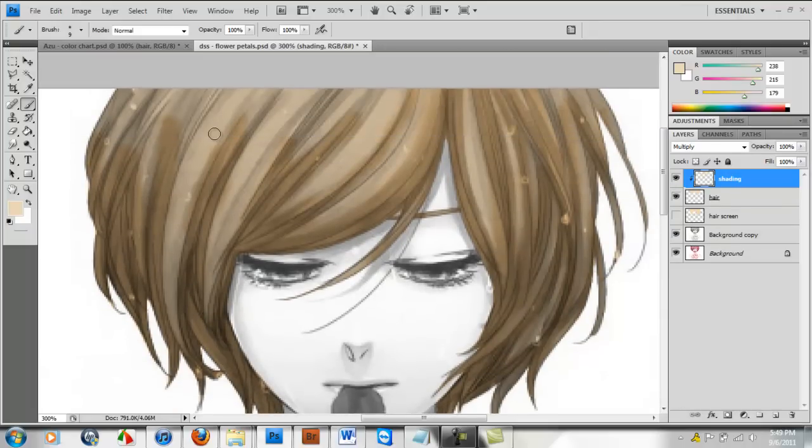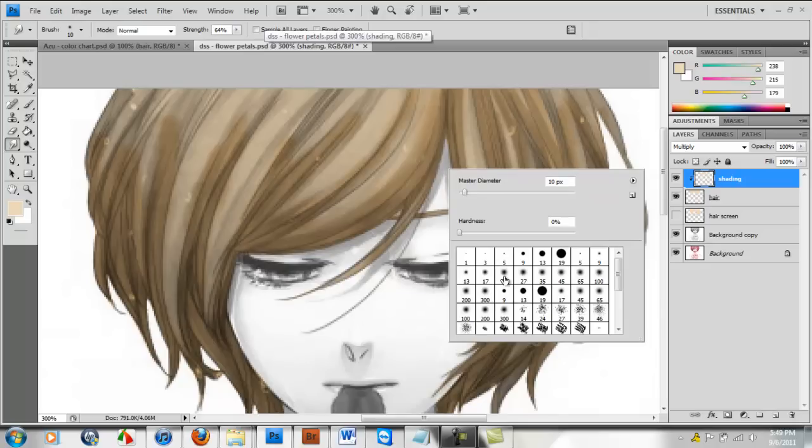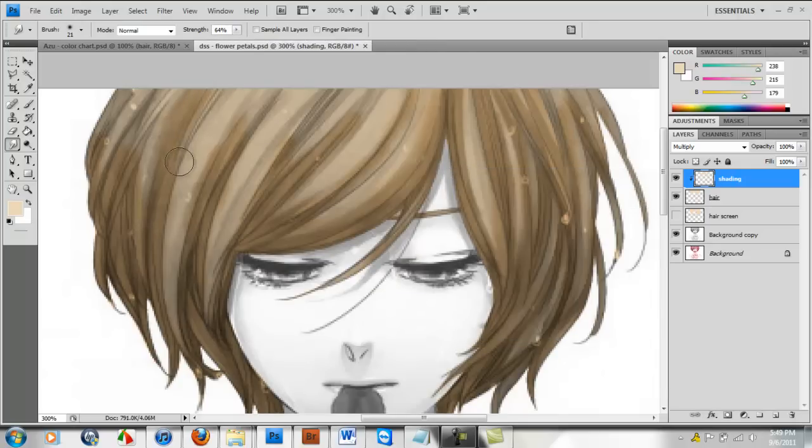Once that's done, we're going to use the smudge tool, and the strength really depends on you and what you like. We're going to choose a soft edge again and just kind of pull with the direction of the hair to cover those little spaces. Using some brush, and smudge again.